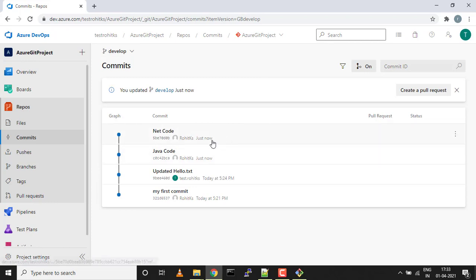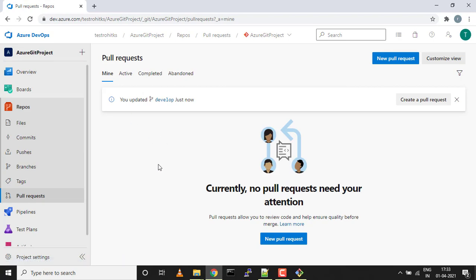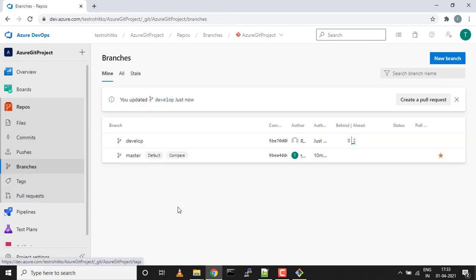Okay, so there are multiple changes over here. If I do a pull request, let's come to pull requests. In this we can create a pull request between develop and the master branch. When we do a pull request, whatever changes are there in the develop branch will get pulled and merged with the master branch. If you check the branches now, my develop branch is ahead. There are two new changes in the develop branch which are not part of master. That's why it's showing as ahead.